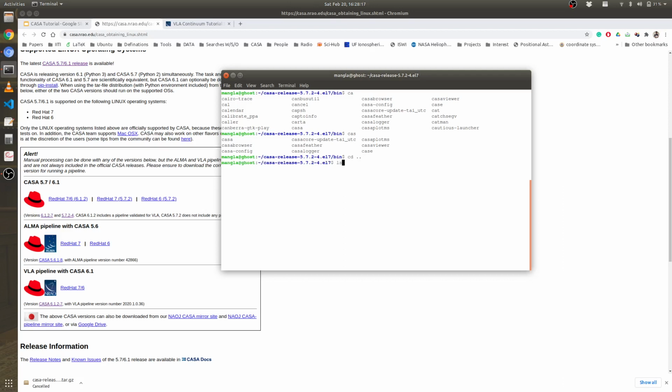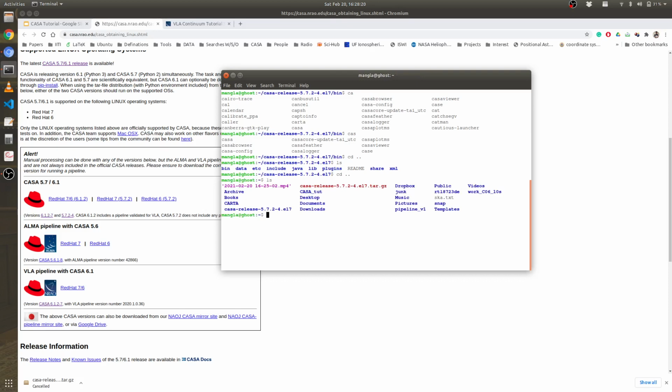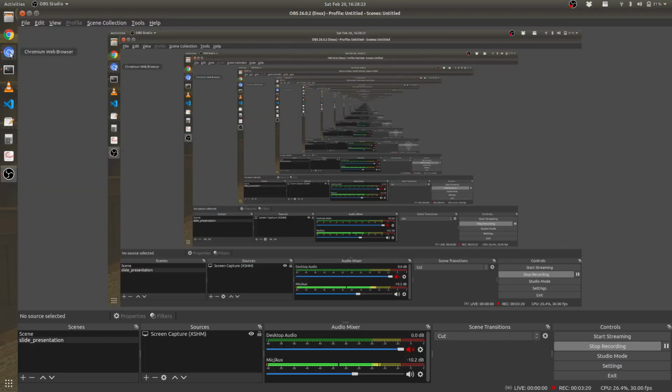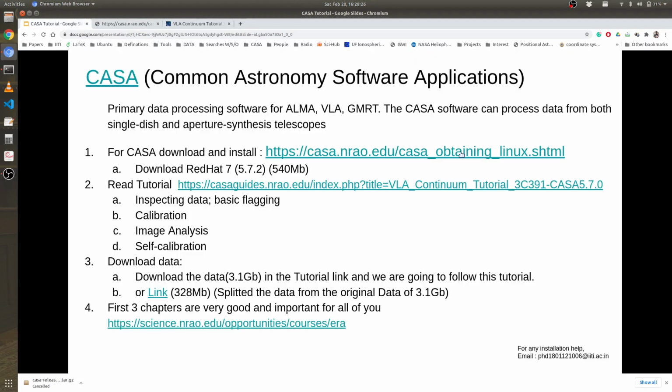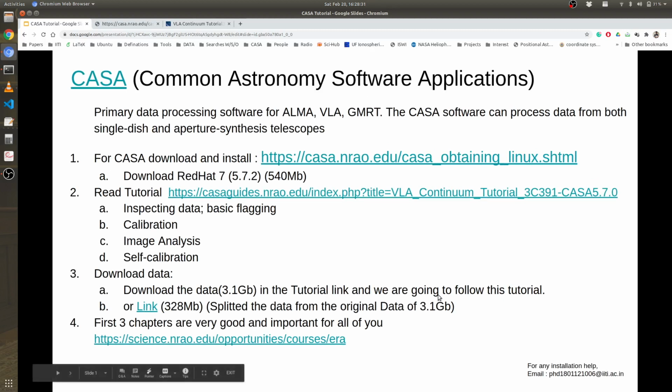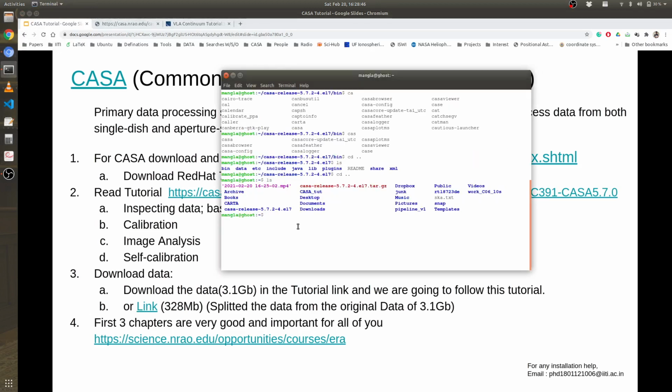So we go back to the data. This is 3.1 GB of data, and I have split the data into a smaller 328 MB file. I'll use this link to download it, which I have already given you. You must download it. Here is this file link. Same thing, you have to untar it: tar xvzf and the file name.